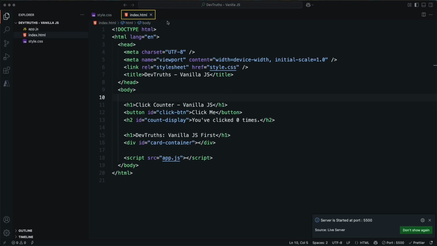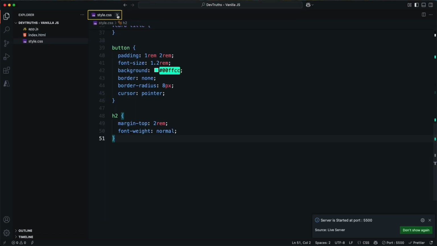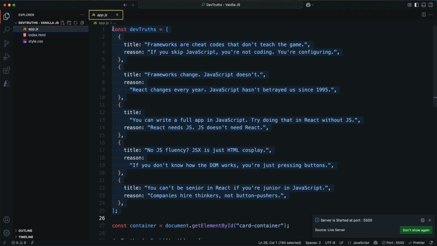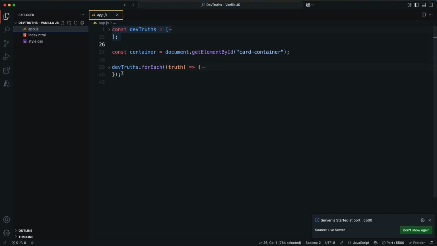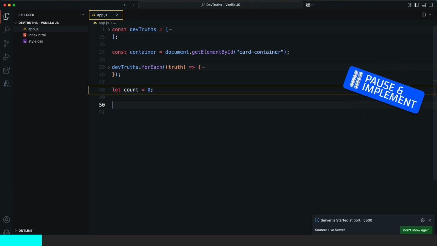To take care of this, I'm going to close out of these two files and open app.js. I'm going to minimize the DevTruths here and the for each for the DevTruths here, just so that everything is a little cleaner for us. And the first thing we want is to initialize a count to 0, like so. So please pause and implement this.